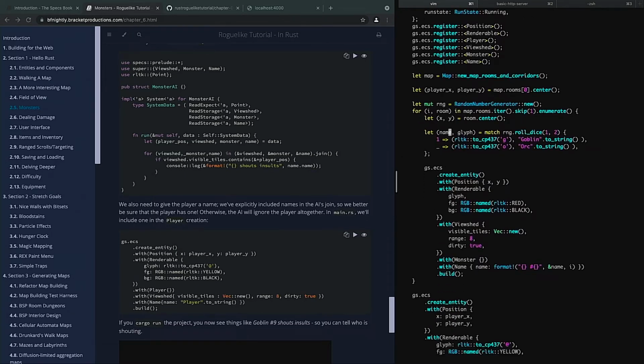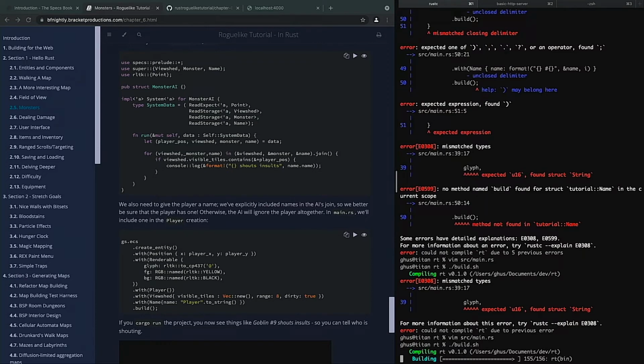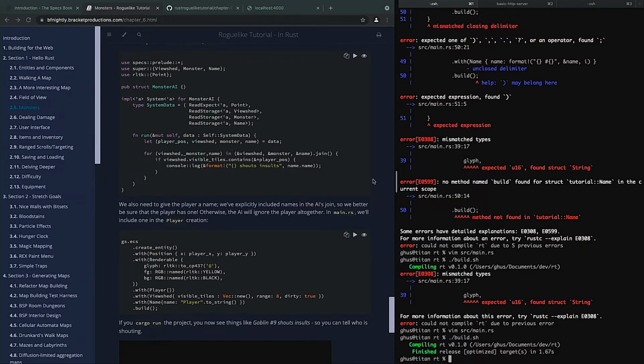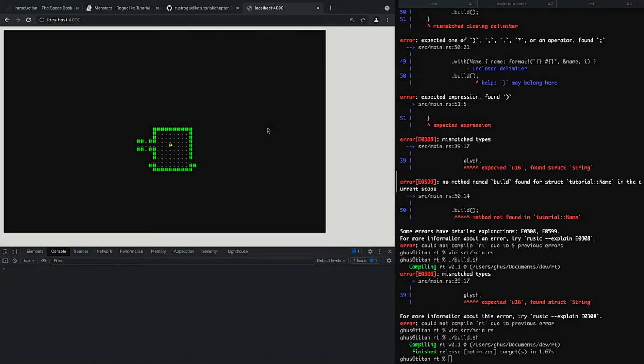Oh, because I got these backwards. Glyph. Does this build? Good. Okay. And now let's see if we have individual monster names. So I hit refresh. And we found a monster.